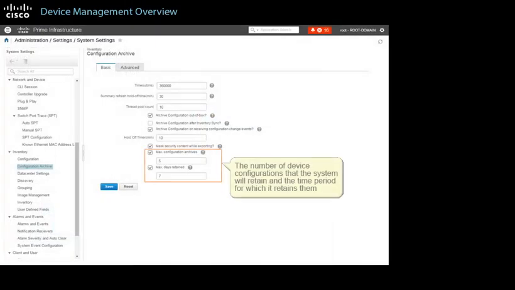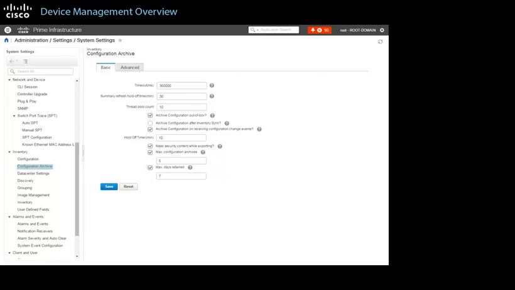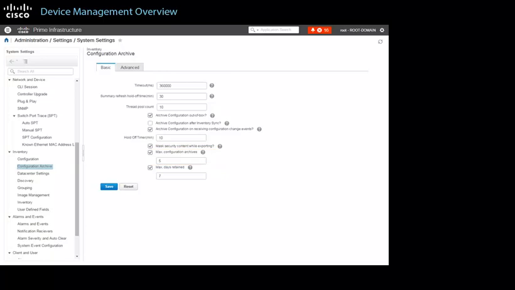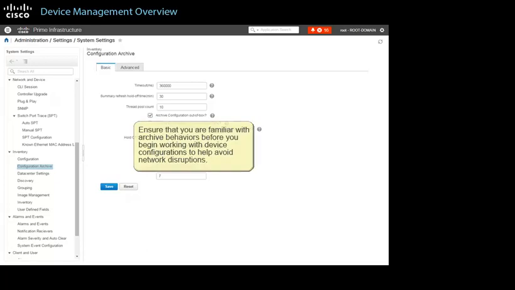Administrators can also define the number of device configurations that the system will retain and the time period for which it retains them in the archive before deleting them automatically. Also keep in mind that the maximum number of configurations that the system archives is a rolling amount, which means when archiving, the system retains the most recent archive and deletes the oldest archive. There are other administrative settings that control the behavior of the configuration archive. Ensure that you're familiar with archive behaviors before you begin working with device configurations to help avoid network disruptions.